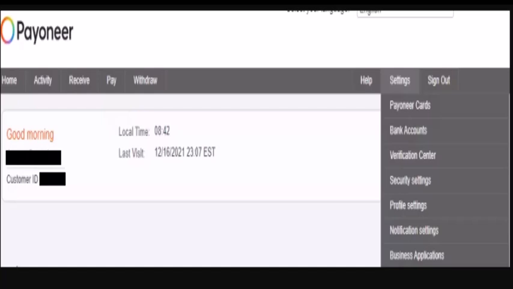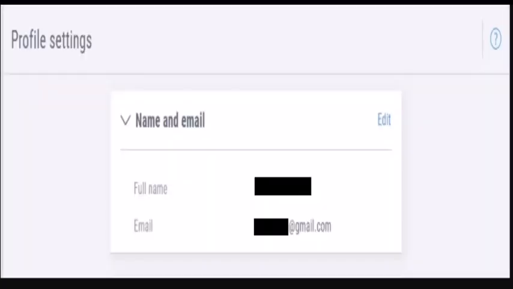First thing, you have to go ahead and log into your Payoneer account and then enter the two-factor authentication code when you're prompted, if you have that security measure step as well. Then you have to go ahead and tap the settings icon on the menu bar and click on the profile settings. After that, you need to click the edit button on the name and on the email section as well.